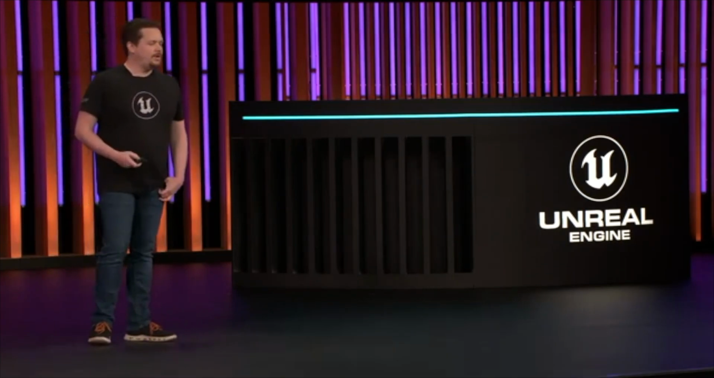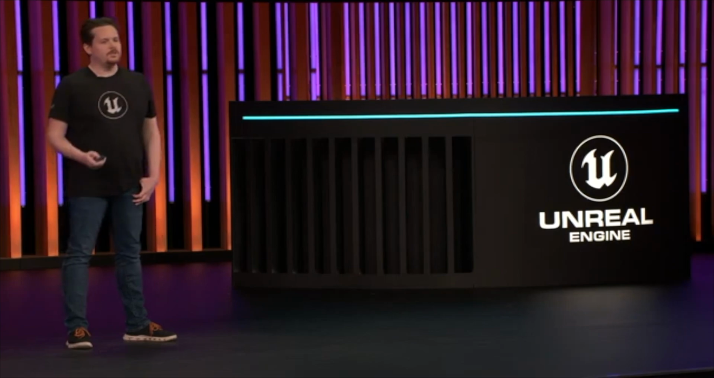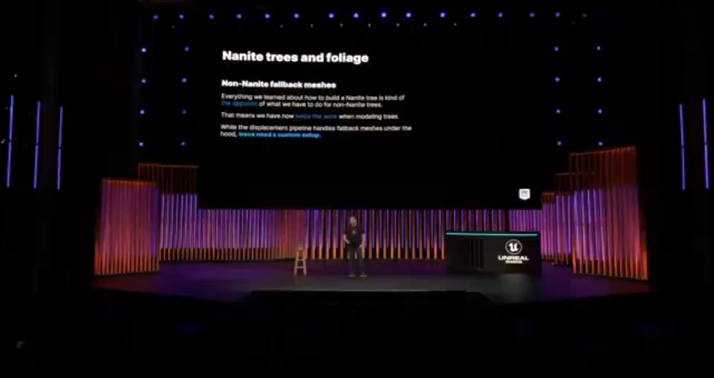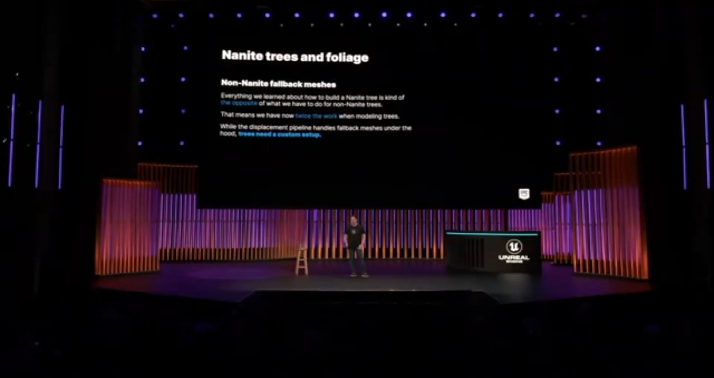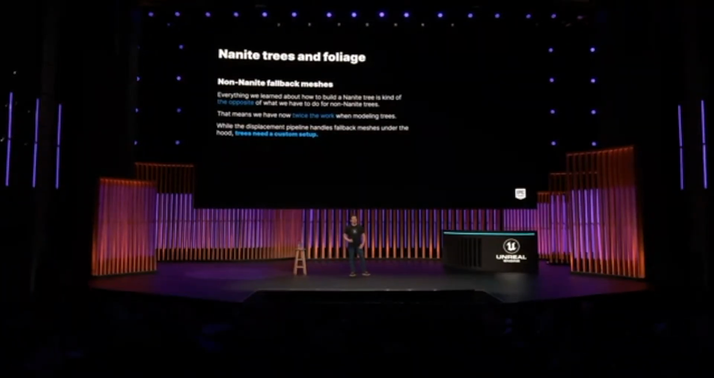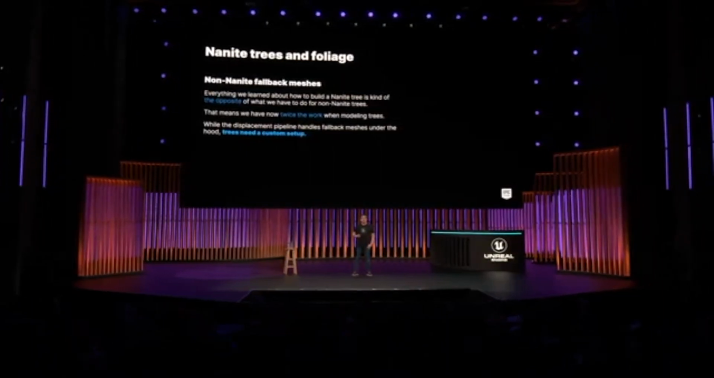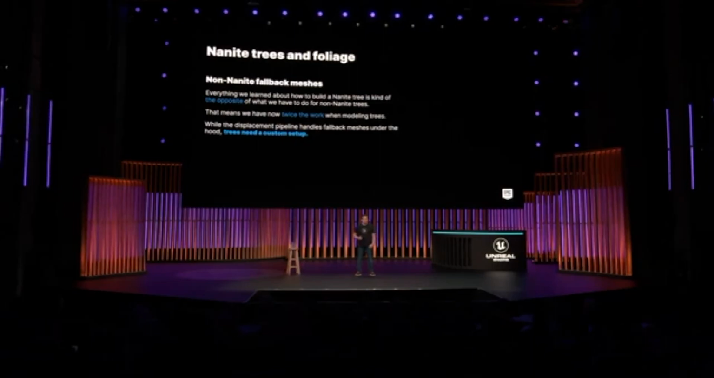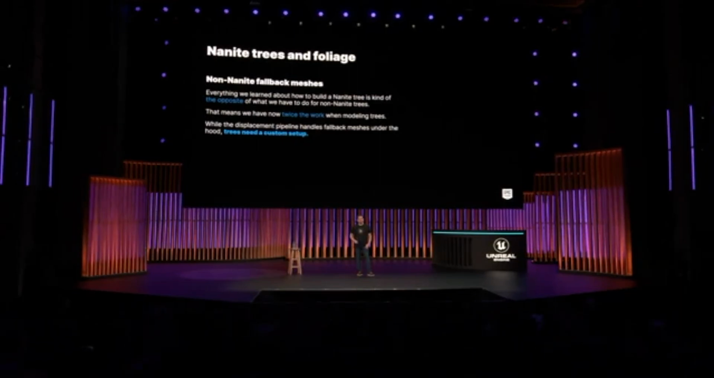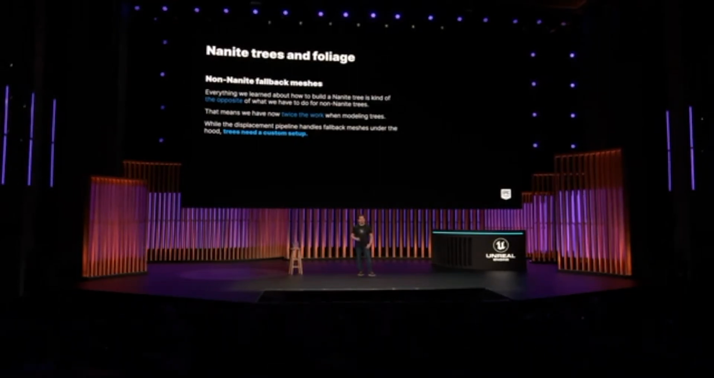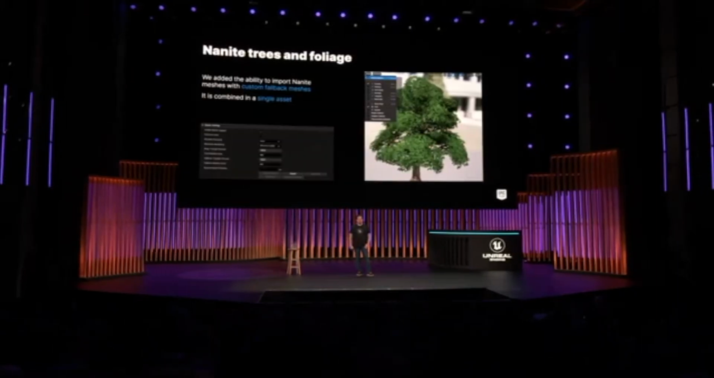Now that we know how our nanotrees are built, we also know it's exactly the opposite from how our old trees were built. And we still need our old trees for platforms that don't support nanite. This means we have twice the work for each tree. But it also means we're breaking a key feature of nanite, which is a continuous LOD chain. So we needed a custom setup for this.